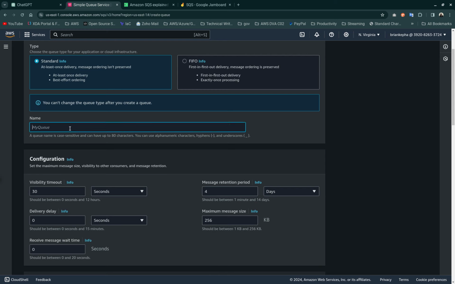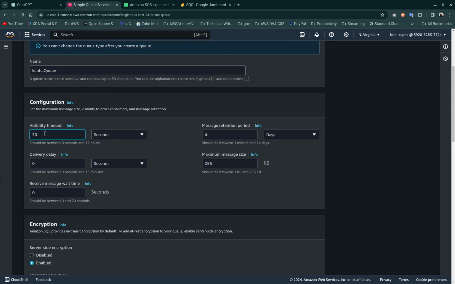So if you come here, I'm going to say queue. And then visibility timeout. So what is visibility timeout? When you have a message being processed, you want to preserve atomicity. If you have several consumers, you want to make sure that two consumers cannot process the same message at the same time.